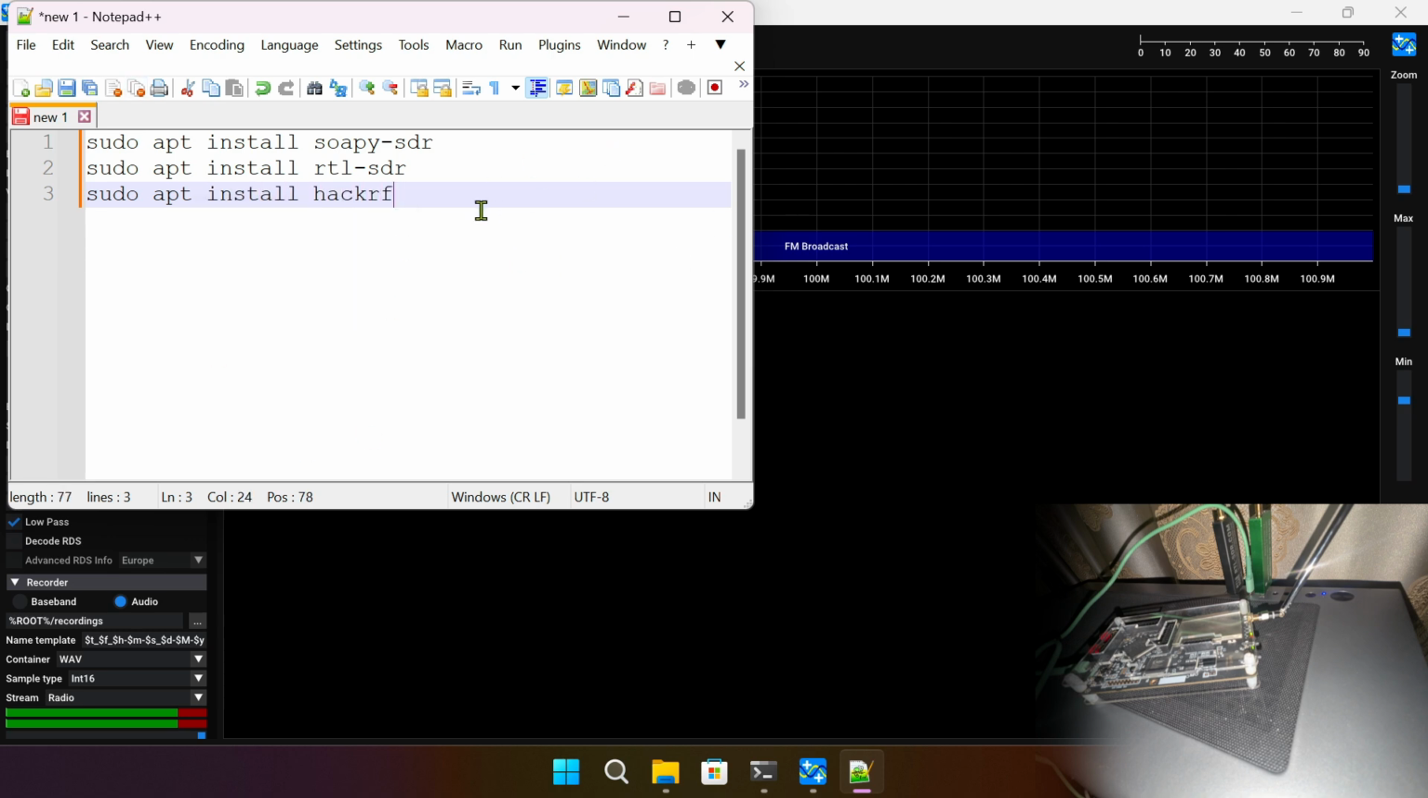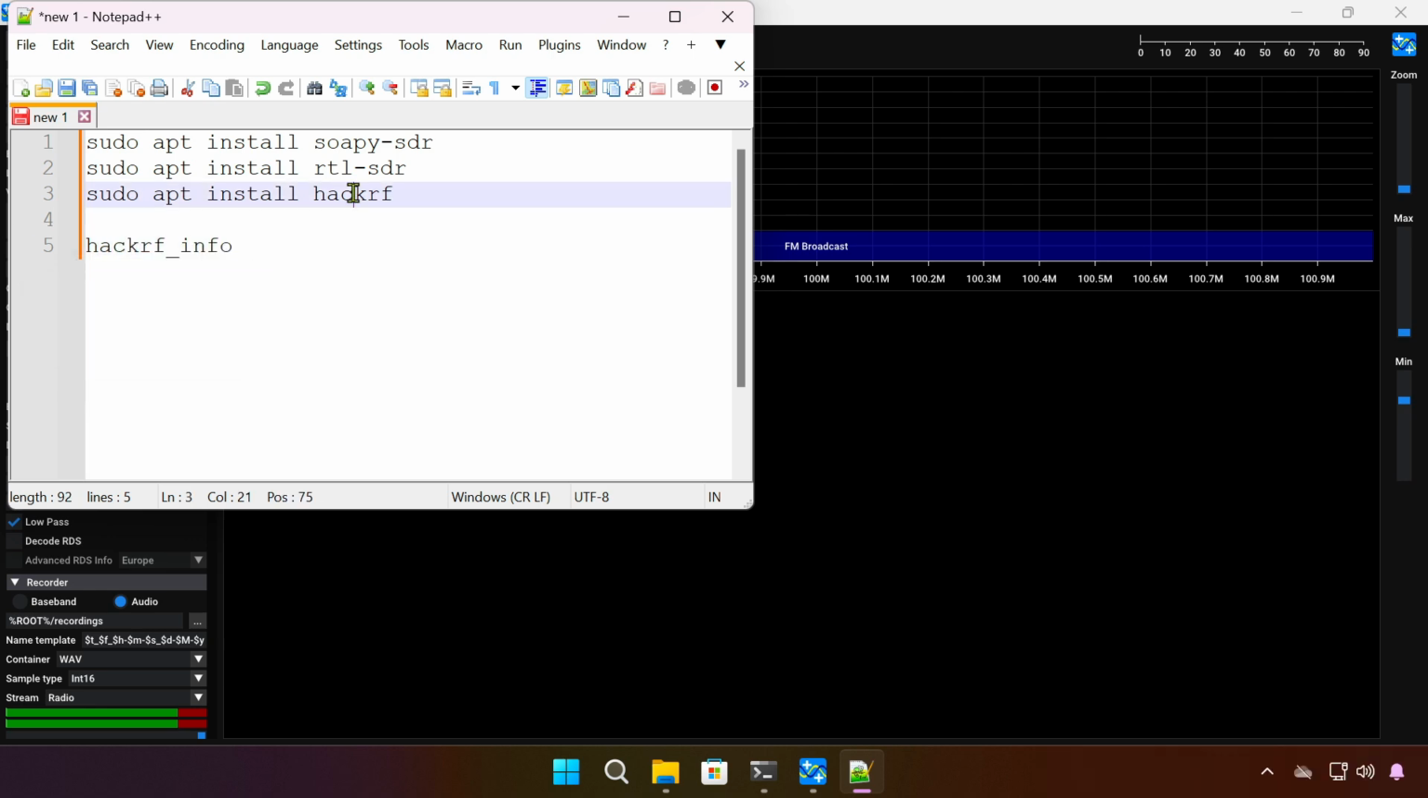So this will install the Linux drivers for your RTL-SDR receiver or other SDR receivers here. But for HackRF, by the way, HackRF is also a transmitter. Now, to check if HackRF works, you can write this command after installing, and this will show you information about HackRF drivers and the device here.